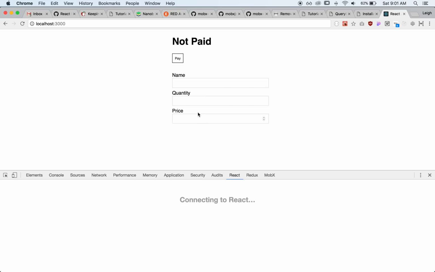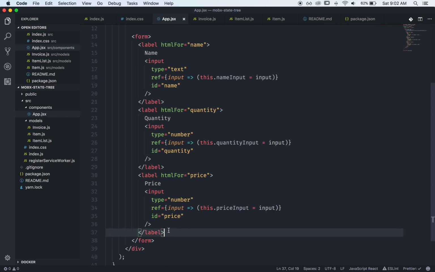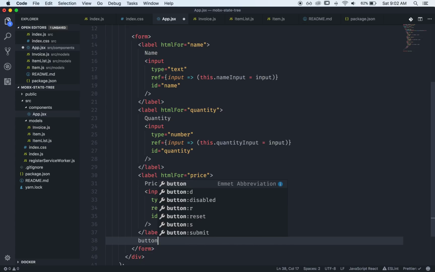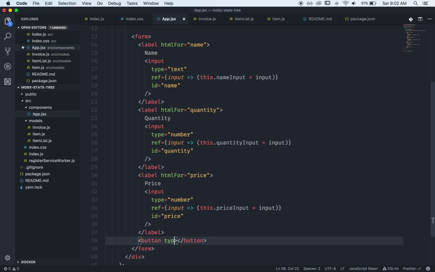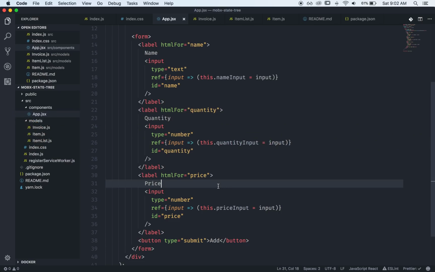All right, see if that works. Yeah, it gives you this little up and down thing. Cool. So now we have our three inputs, and we need a button to submit this thing. So we'll do a button, which is type submit, and we'll say that this adds these items to our store. So you've got this little form here.